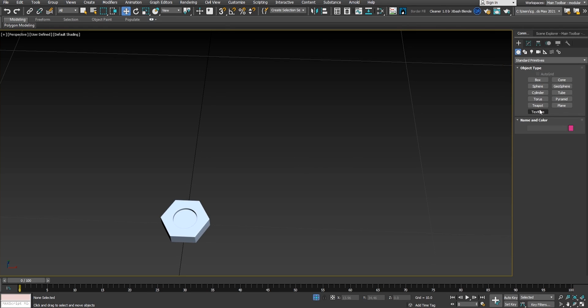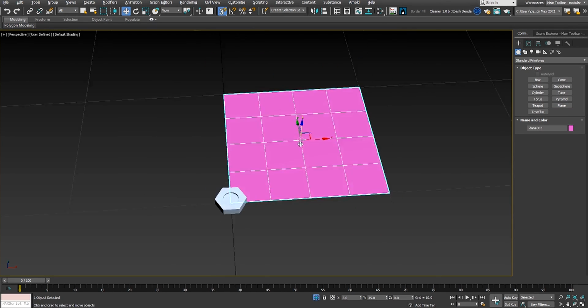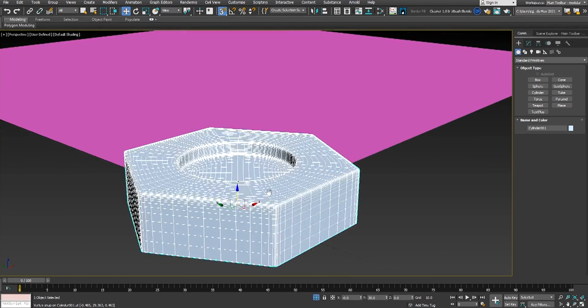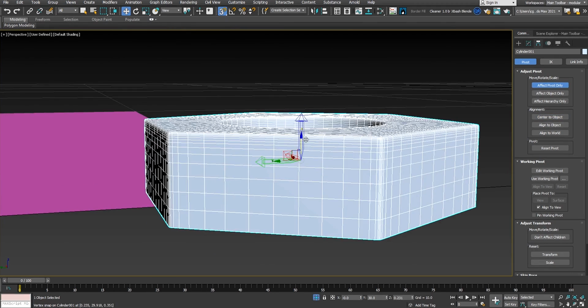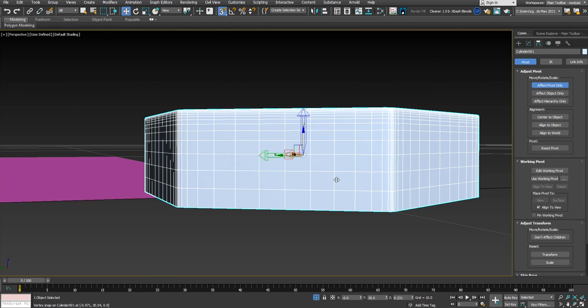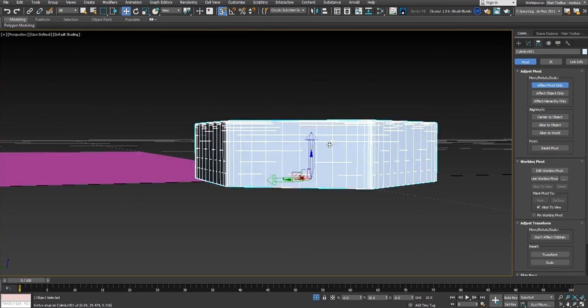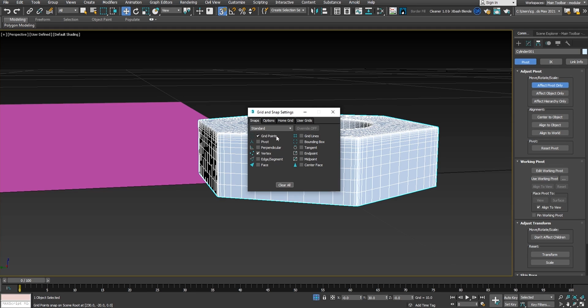Now there are two different methods to accomplish this kind of pattern, and this is the first method. I'm going to go to standard parameters, insert the plane, and snap it to the grid. Here I'm going to select my object, center the pivot with effect pivot only, and move the pivot down on the z-axis to the bottom. Be sure to go to grid and snap settings and activate vertex snap, and also go to options and enable axis constraints.